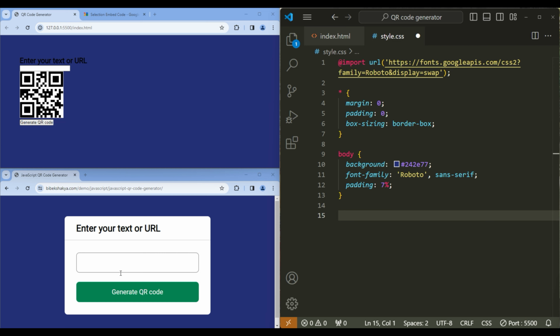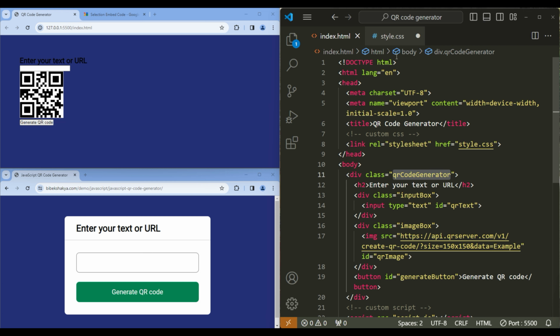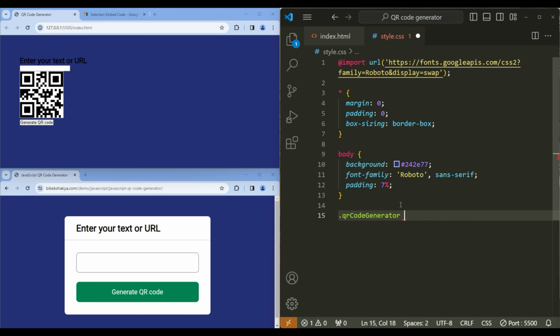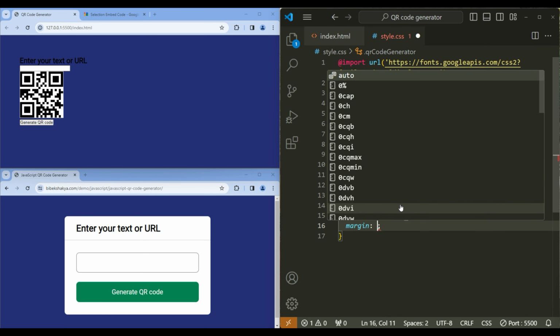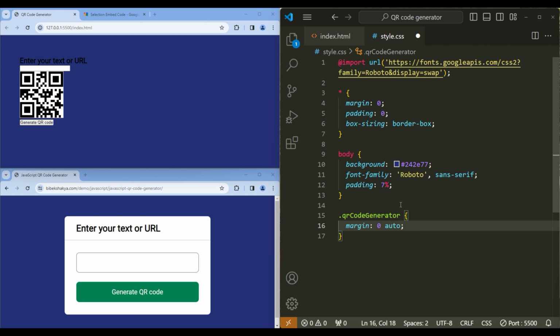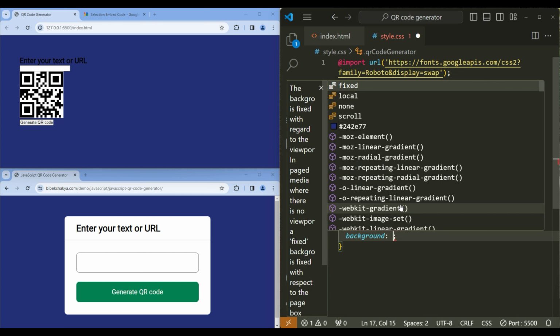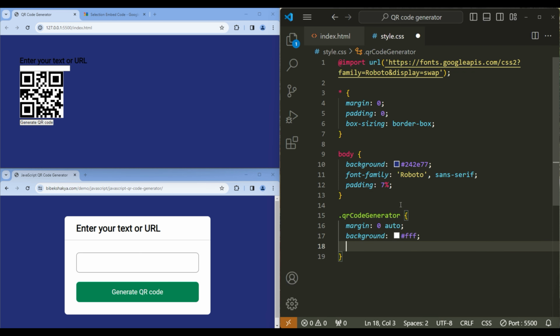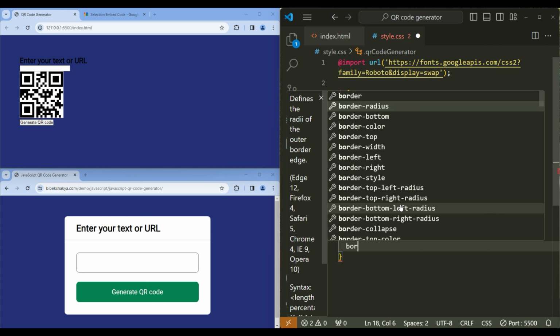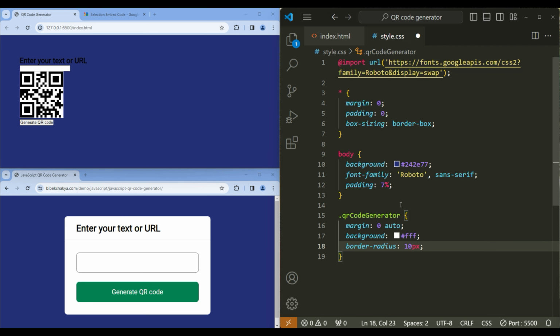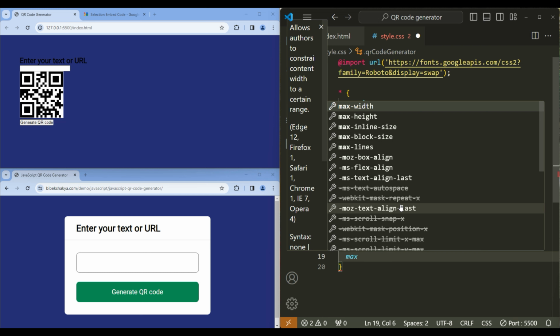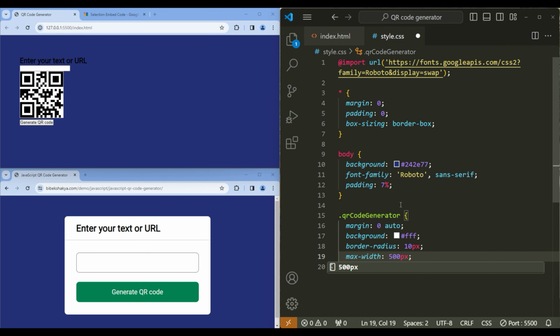Then let's apply the style for this div. It has got white background and the position is at the center. So let me copy this class name. And first, I want to apply margin 0 auto. Then I will apply the white background. Apply the border radius of 10 pixel. Some max width of 500 pixel.